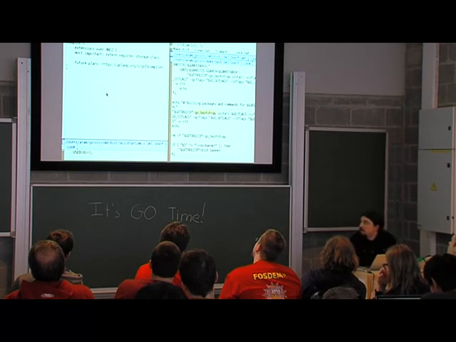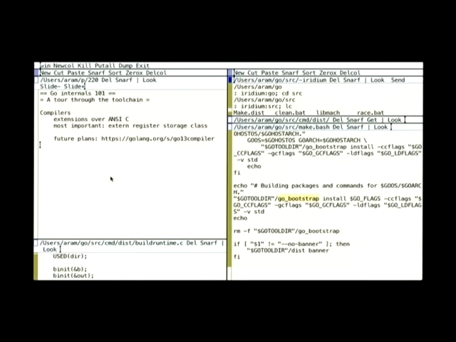So the C compilers compile something that looks like C. There are some small extensions which are described in those papers, so I won't talk about them because they don't matter much. But one which is important is the extern register storage class. I will talk about this a little bit later.